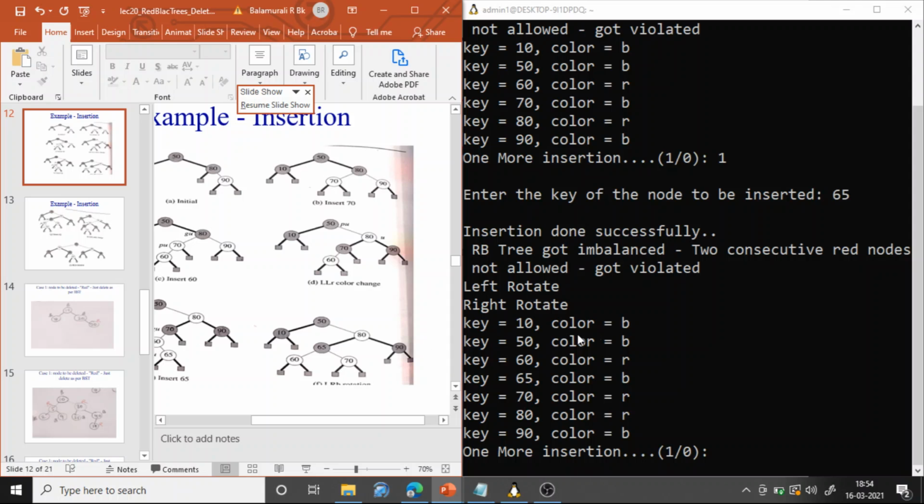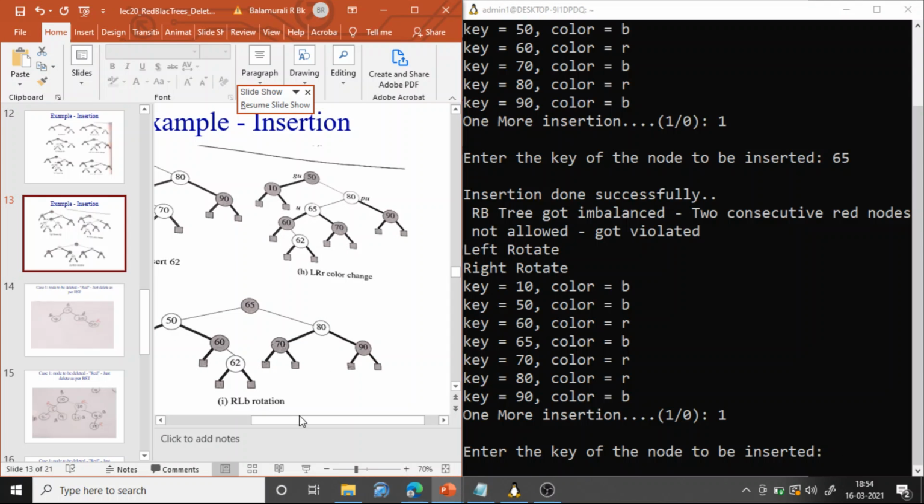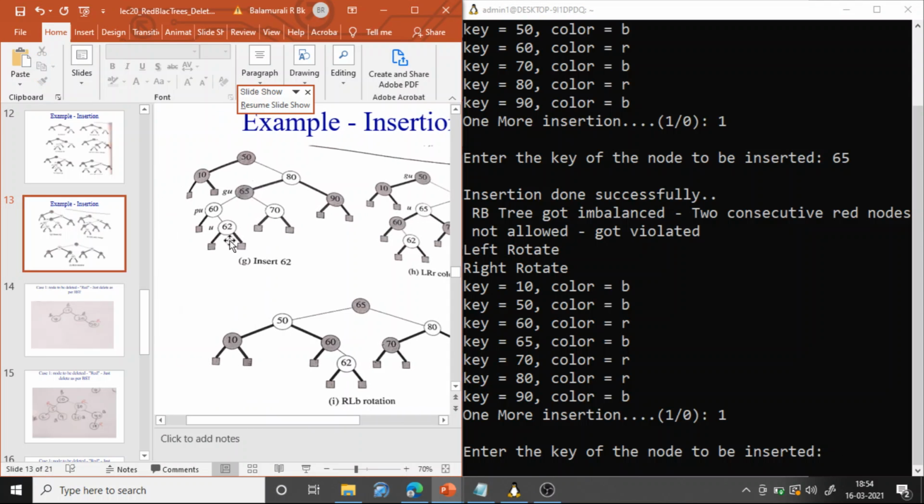Okay, so we have to compare. Node 10 is black in color, yes black. Node 50 is black, yes black. Node 60 is red, yes red. Node 65 is black, yes black. Node 70 is red, yes red. Node 80 is red, node 90 is black, yes, right? Okay. So let us add one more node, because there is one more example in this. So here we are adding node 62.